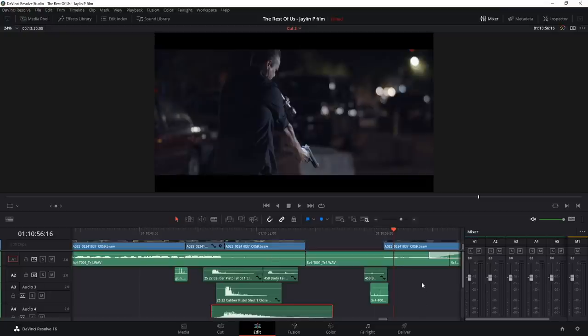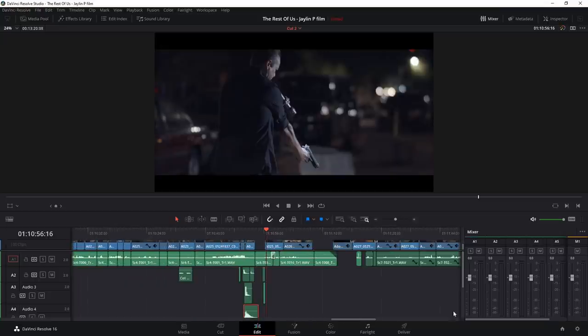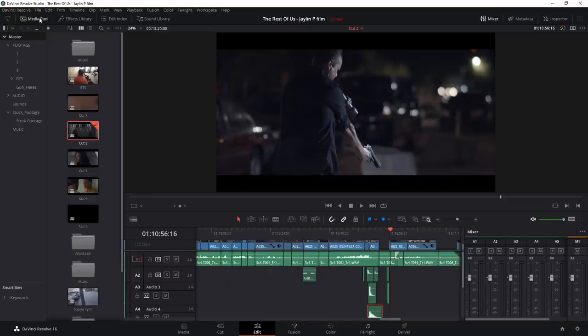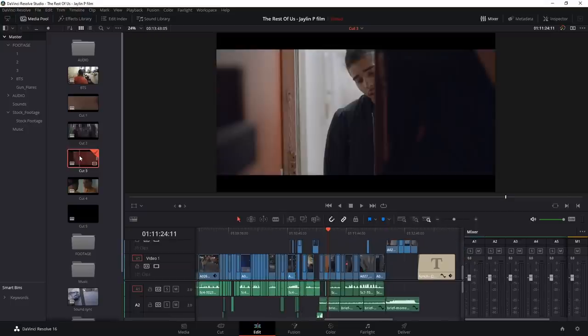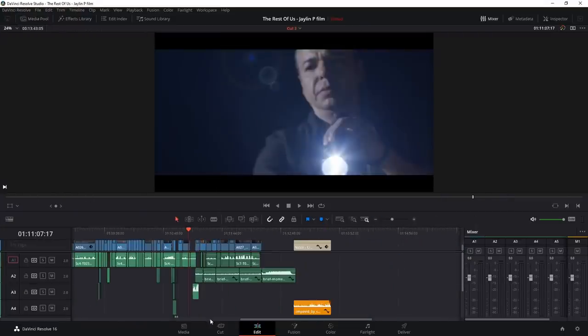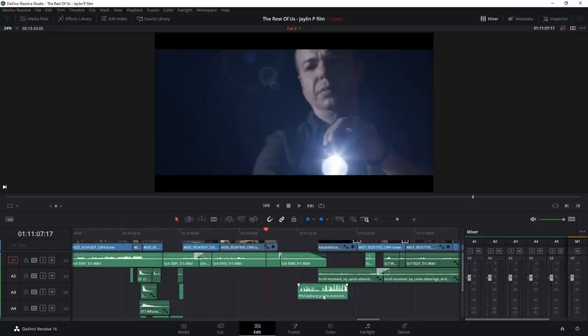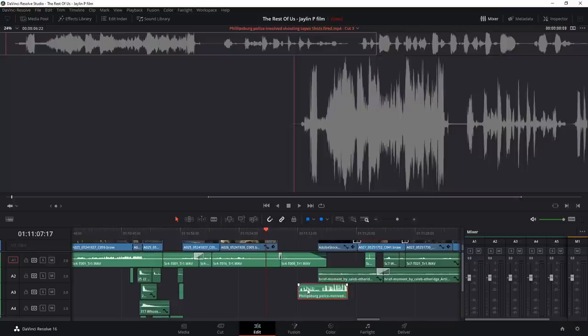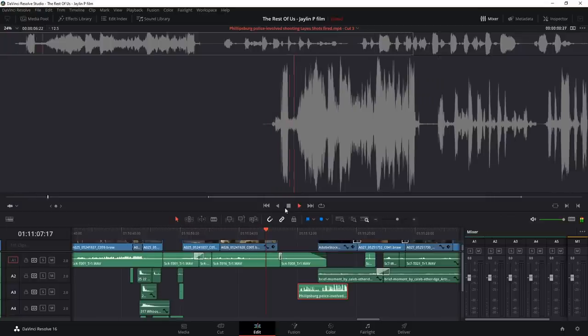Now I want to show you what I end up doing to spice up and add a bit more emotion to that transition when we go from one scene to the next. So let me jump to the next version of the film. And basically what I added here is some sound effects. The first sound effect I added is basically police radio chatter.